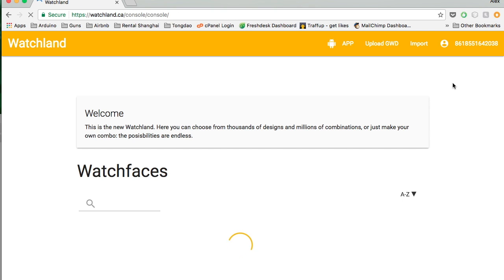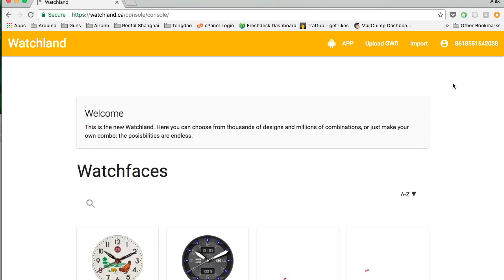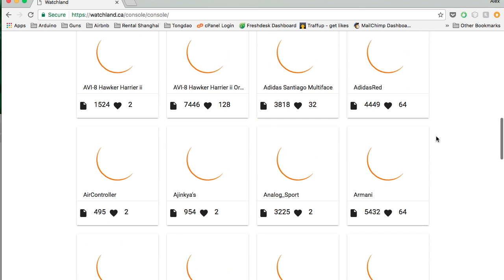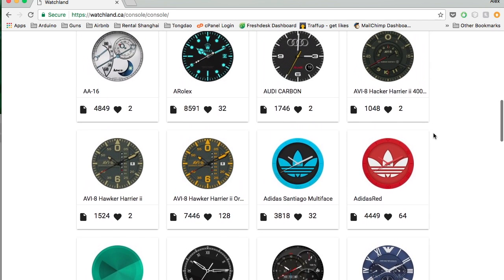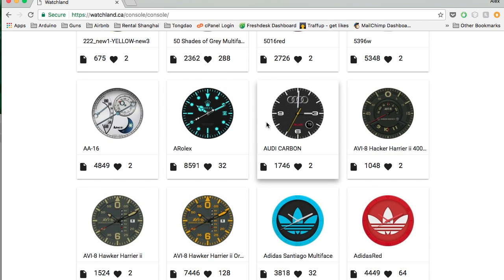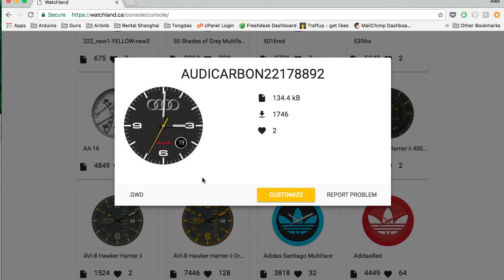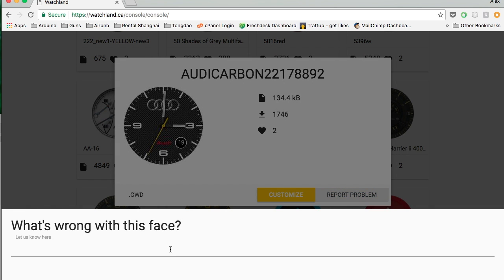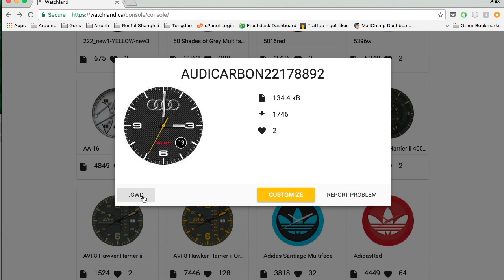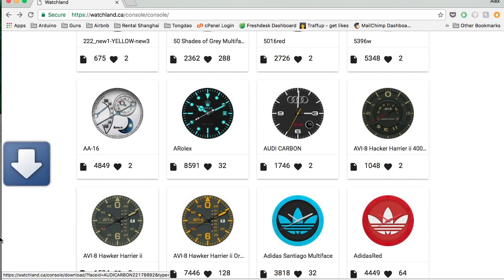and that's it. So on the website, you can see all our watch faces here. And for any of the faces, for example, this beautiful Audi Carbon, you can get the GWD file by clicking on the bottom left corner. And you can report a problem with the face by clicking on the bottom right corner. If you report a problem, you can just write what is wrong with this face, and you can click submit. If you want the GWD, just click it, and that's it. It's going to get downloaded.